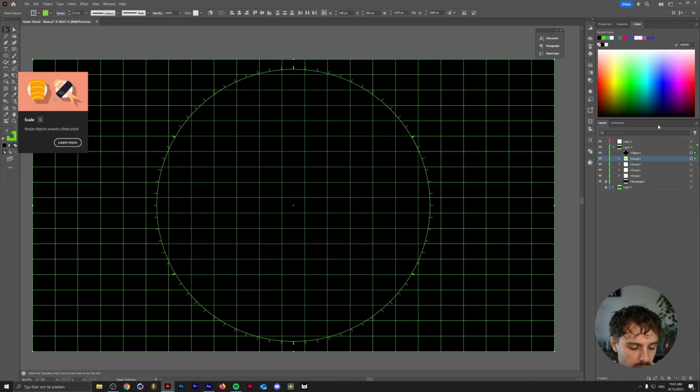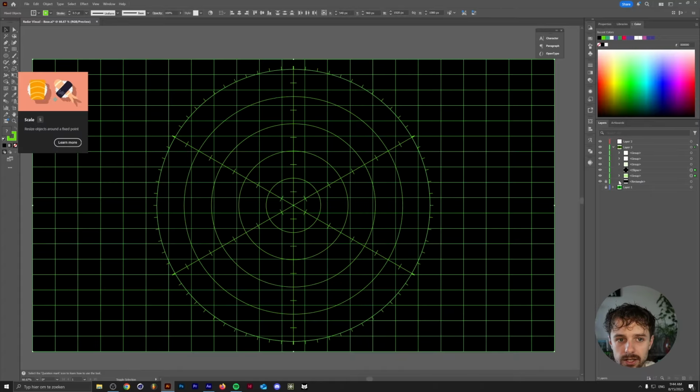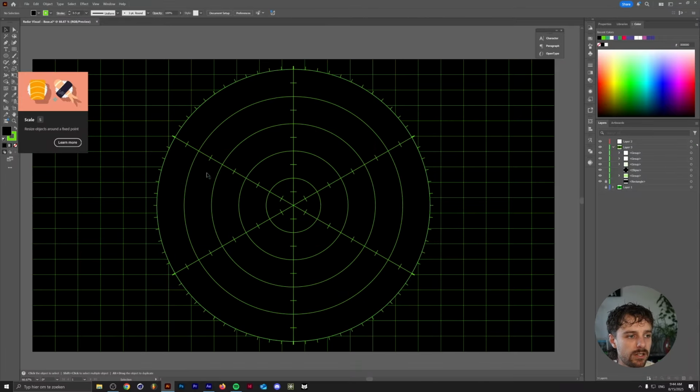And you can do that by pressing Control or Command and then the square brackets. But you can also just drag them down in the layer menu here. And if we now click away, you can see that we finished with our radar grid.